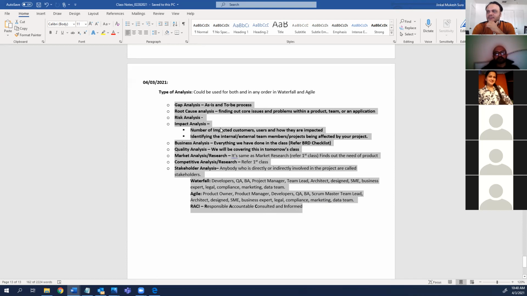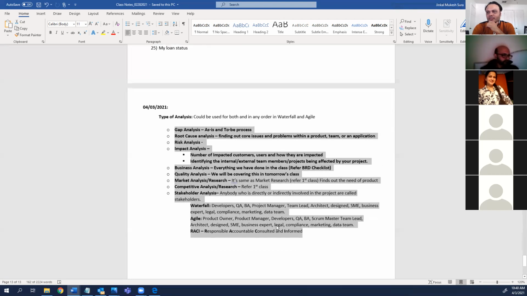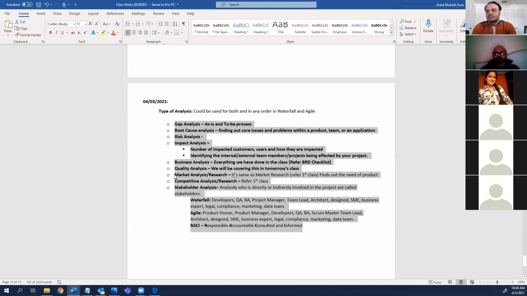We can use this once in a project or anytime, anywhere. There is literally no formula to use this. You can use it anywhere and anytime. Of course, market and competitive research happens only in the beginning, but other things could happen anytime and anywhere during the project.